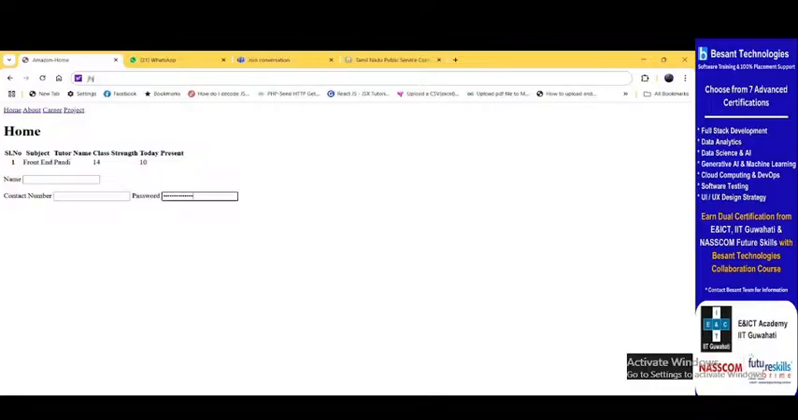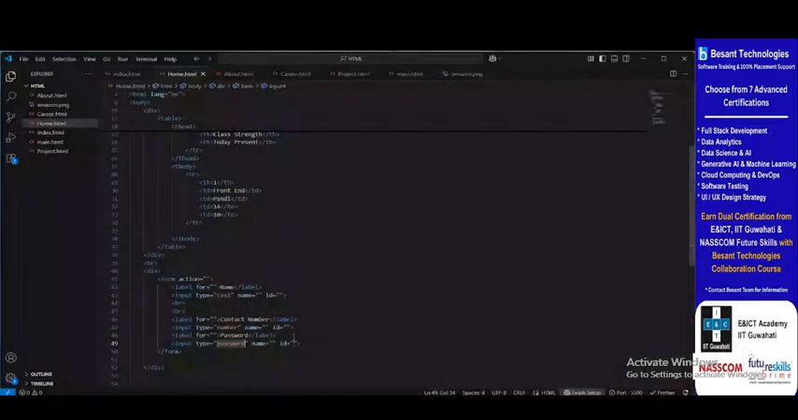So there will be an interview question. Even I used to ask every candidate: how will you mask the input values from other users? In that scenario, you need to set your input type as password.